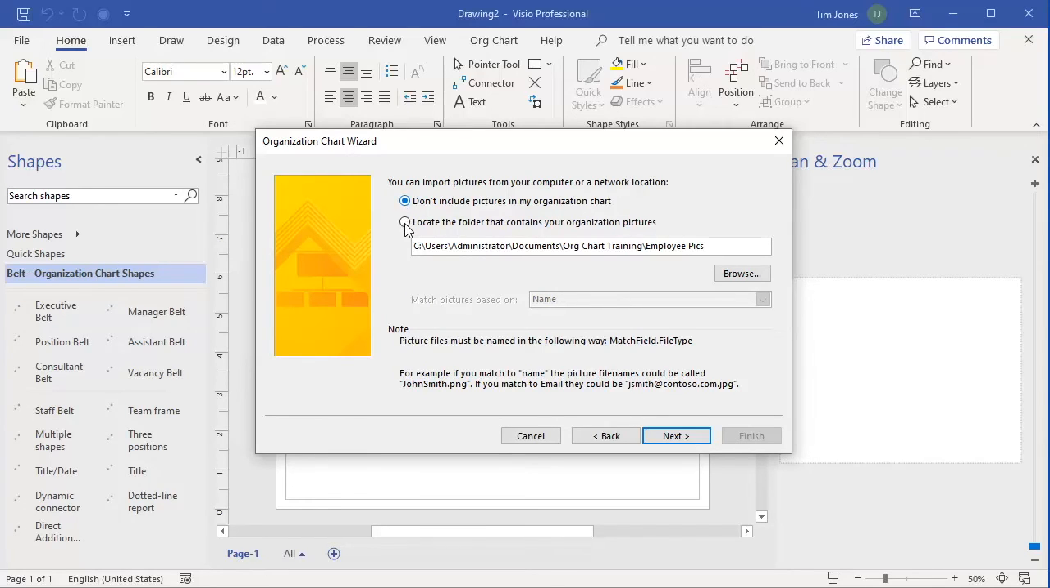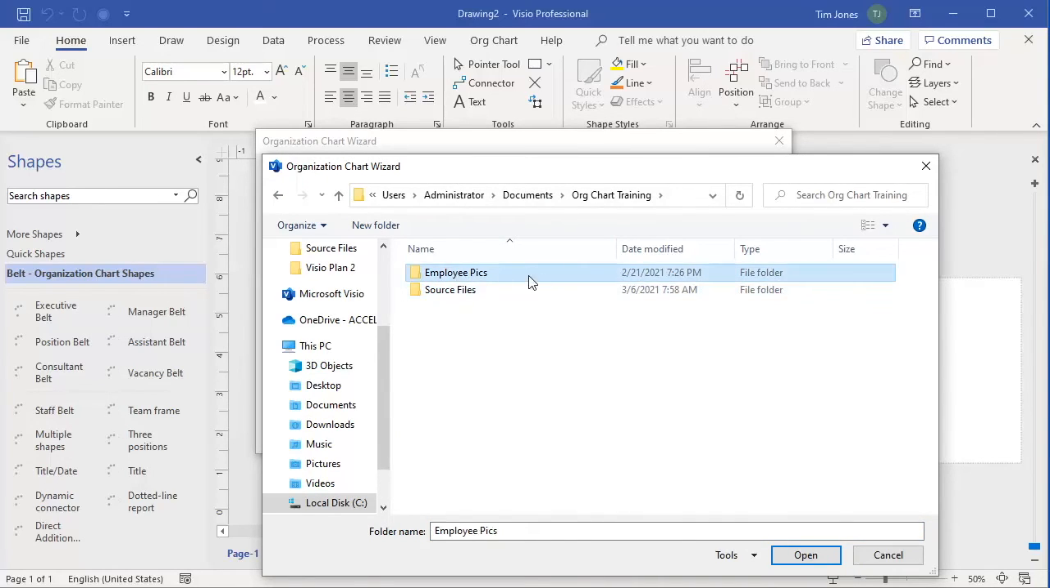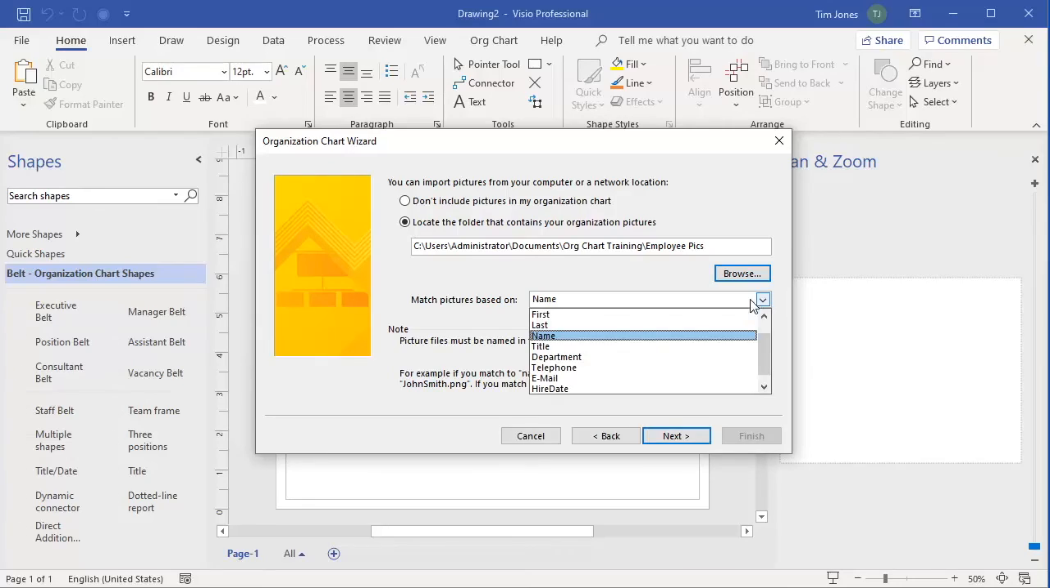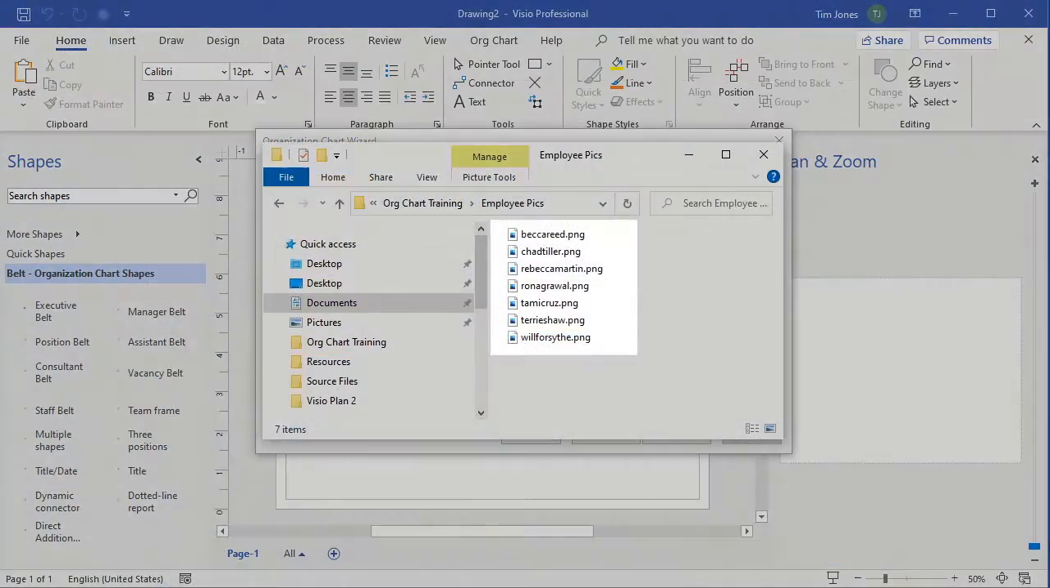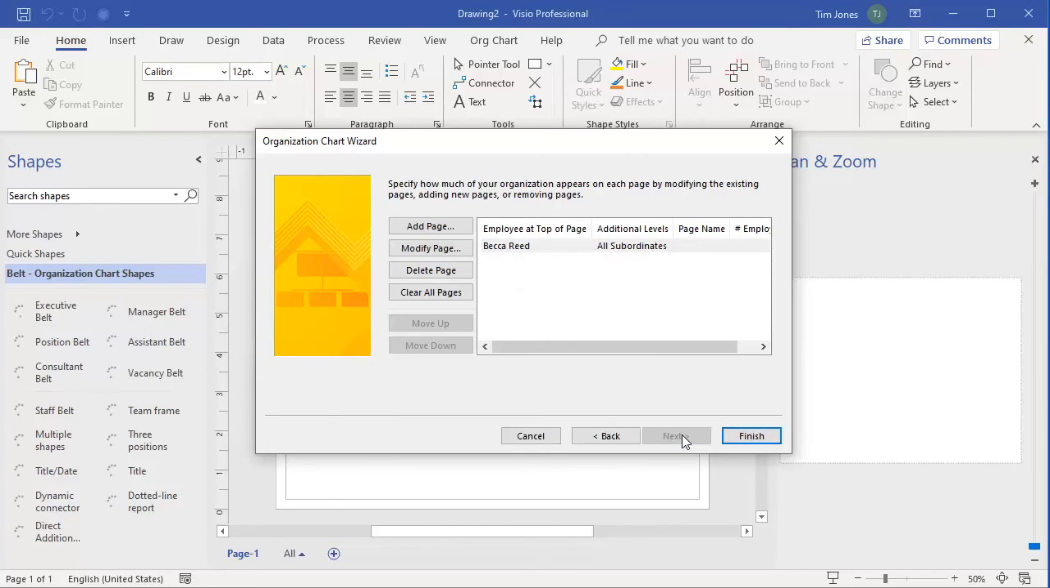If you have pictures, make sure the picture files are all stored in the same folder and select that folder and then click Open. It is essential that the picture file names match one of the fields in the Excel list, probably the name field, like these, for example. Next, we specify how to break the org chart across multiple pages if necessary. We'll talk more about this in another video in this series. This time, I'll put the entire diagram on one page, click Next, and click Finish.